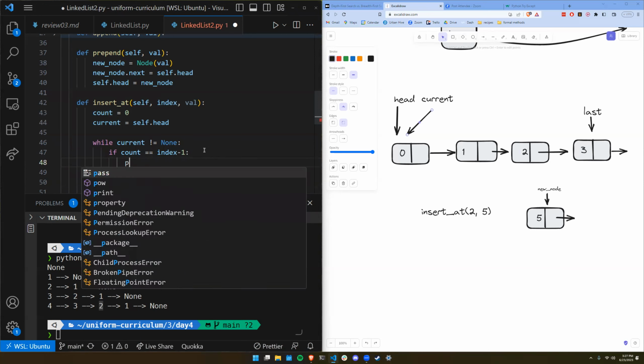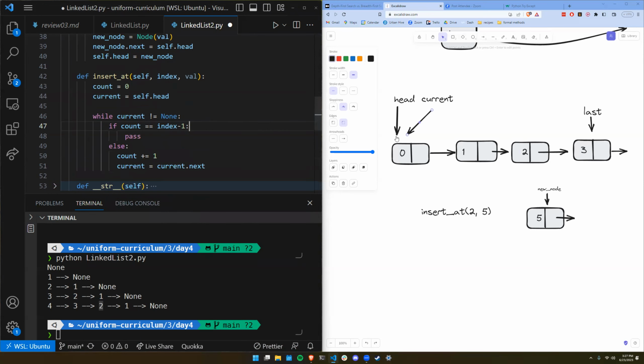So we'll have something here eventually. If count is not equal to none, it's not. We keep doing this. I say, is count, which is 0, equal to 1? Because we want the number right before the index. No, it's not. So add 1 to count. So now count is 1, and move current to current.next.